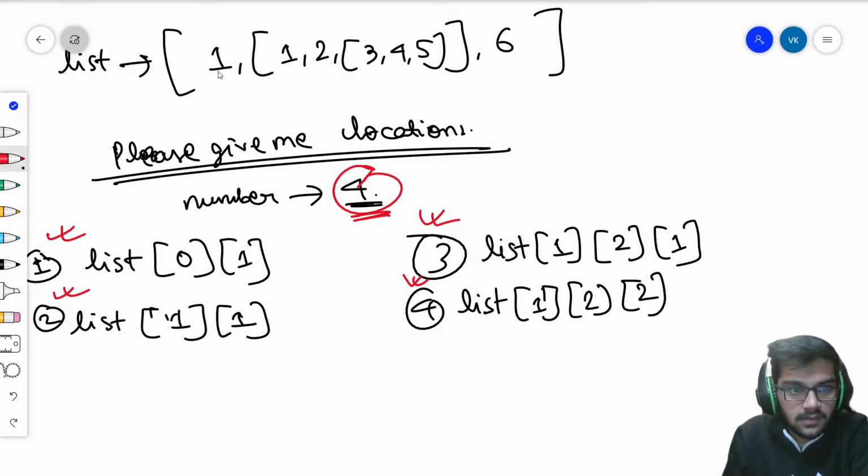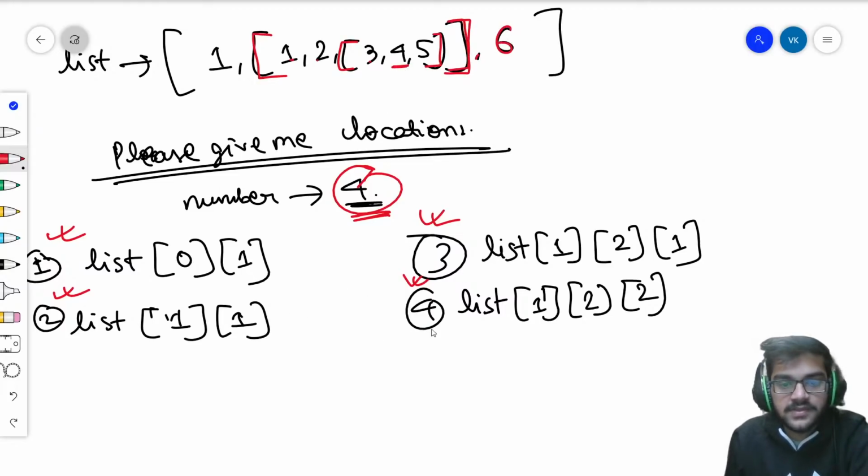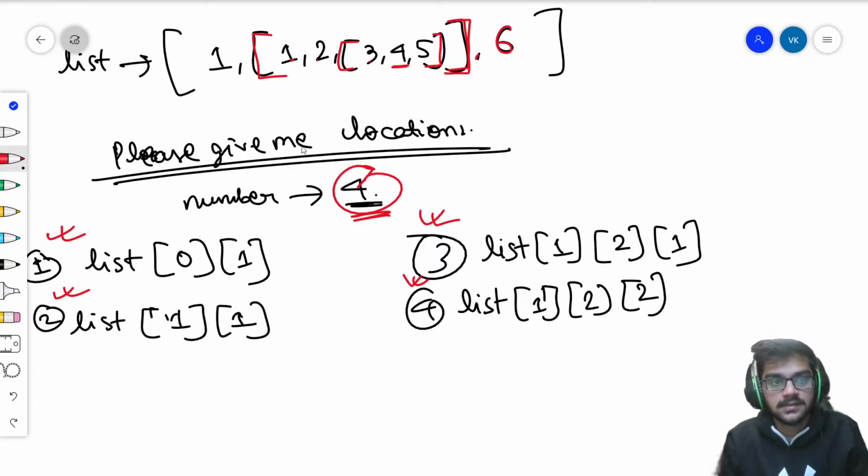This is the list. 1 comma, again I see there's a list here. Inside of that there's numbers 1 2. Again there's a list here. Inside of that numbers 3 4 5. The list closes, this list closes, comma, number 6. How will I be able to get 4 out of all of these options? What is the valid option you see here?